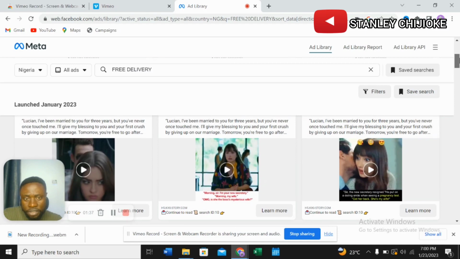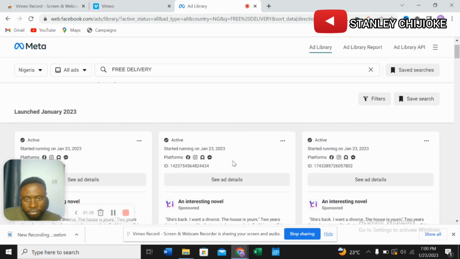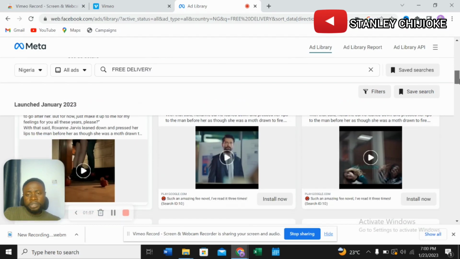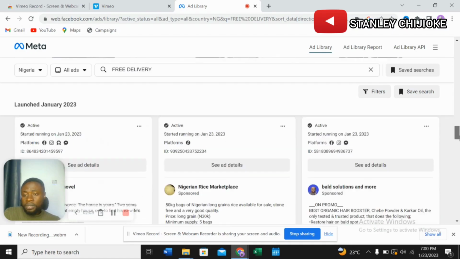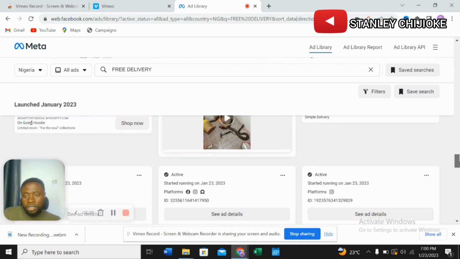So let's check when. This ad started running on January 23rd, 2023. This ad has been running on Facebook, on Instagram, on Audience Network, and also Messenger. So we have to look for an ad that's been running for a long time, not January this year. You should be looking for ads that have been running since August, September last year. So let's scroll down and search for them.